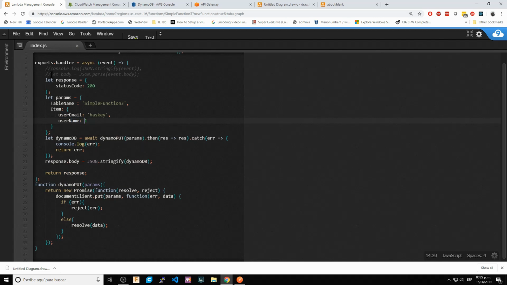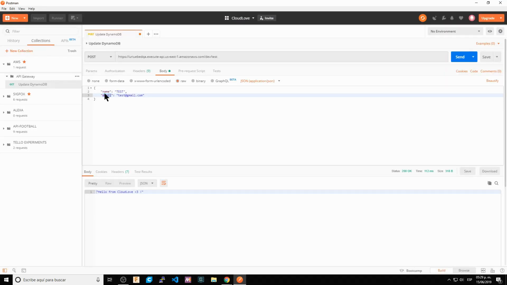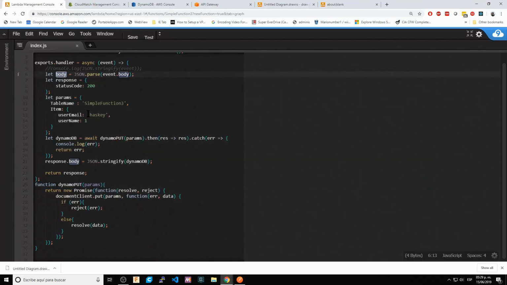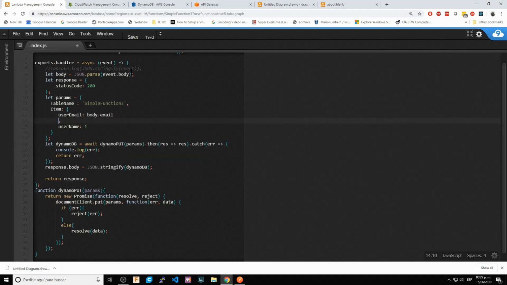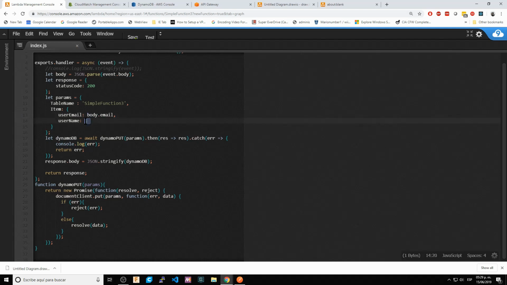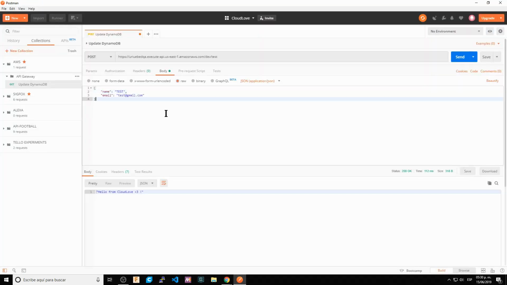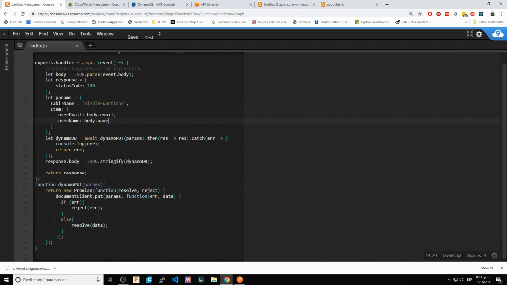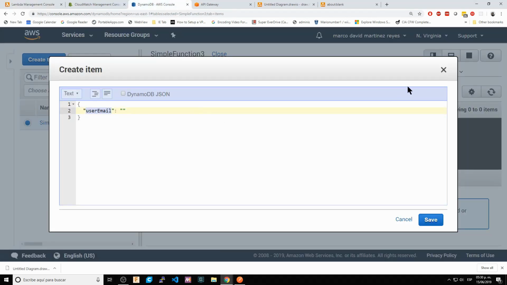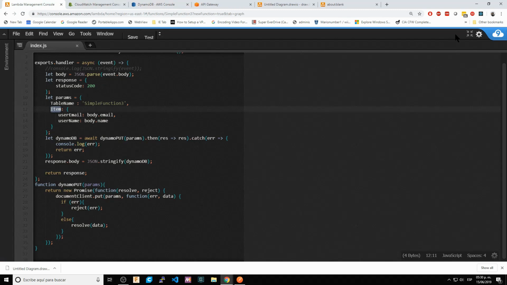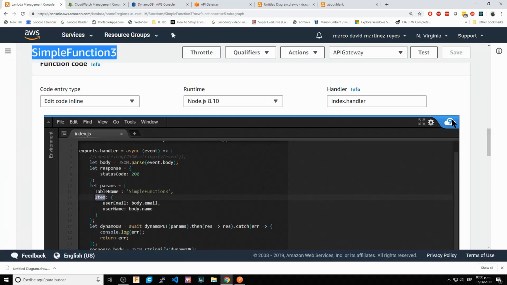And now, from the body, we know that we have the name and email available. So let's use them: body email, body name. With this, we're now using the name and email that we're sending to create our new item in DynamoDB. Okay, so let's save this and give it a shot.